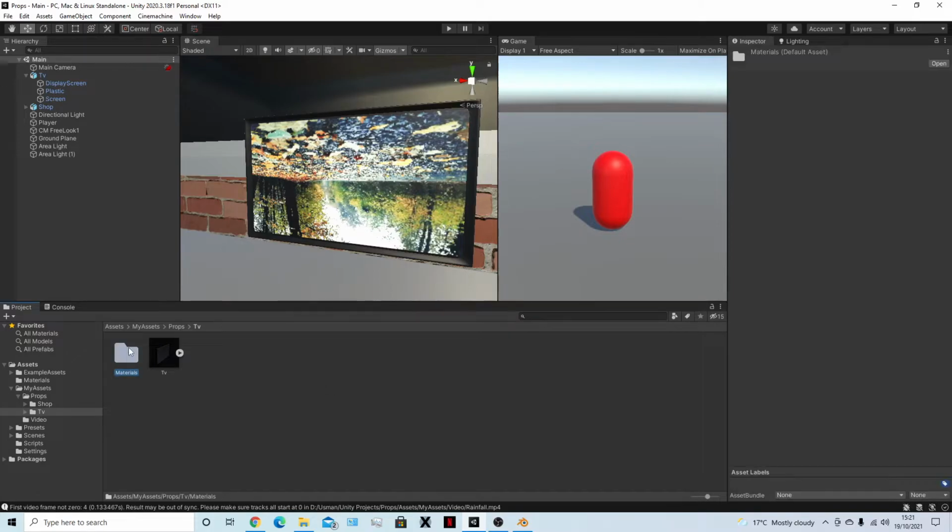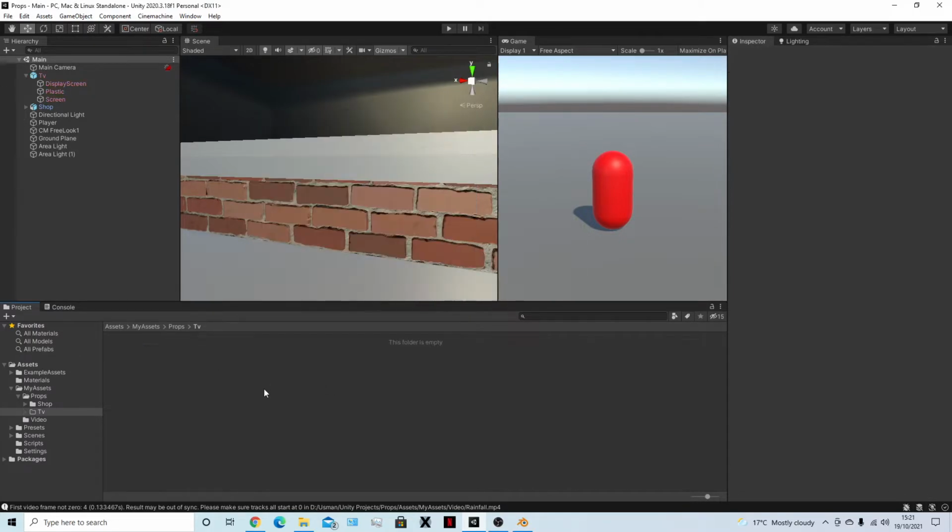Now go into Unity. Let's just delete. I know some people are gonna get bored.